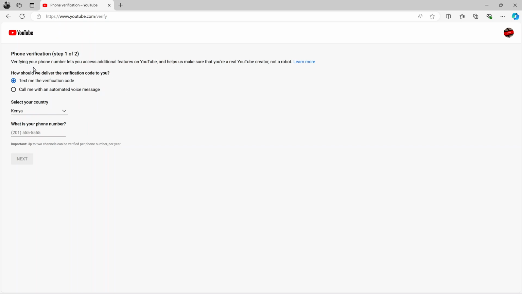It says verifying your phone number lets you access additional features on YouTube and helps us make sure that you are a real YouTube creator and not a robot. You can choose how you want the verification code delivered to you. It will either be a text message, or you can have YouTube call you with an automated voice message, and it's going to give you a code and then you enter the code.